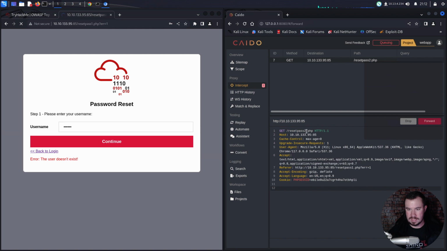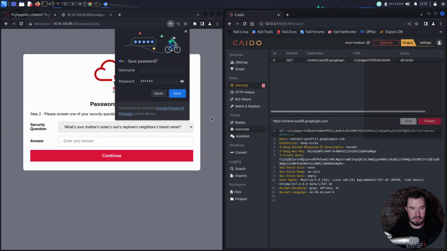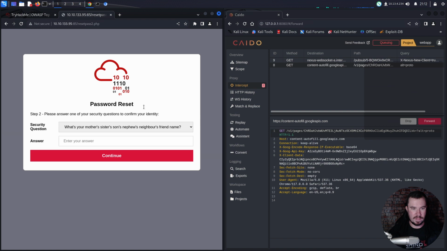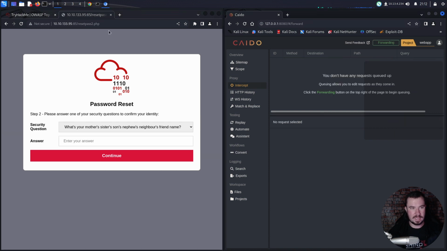And it looks like there's a second part of this, and that's what we're getting now. We'll hit never on that. So now we're at the password reset. This is reset_password_2.php. And so security questions, please answer one of yours. Our first is, what is your mother's, sister's, son's, nephew's, neighbor's friend's name?